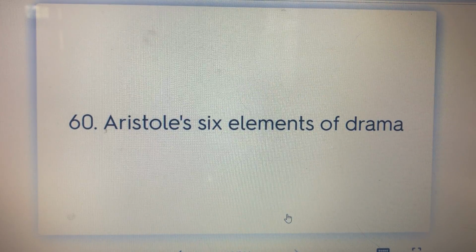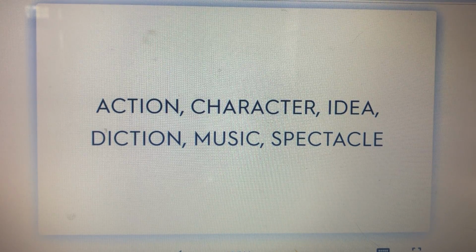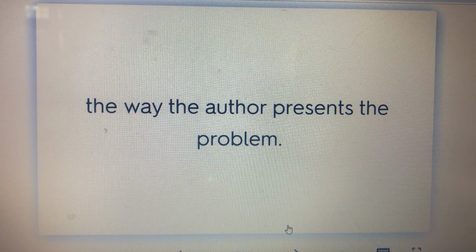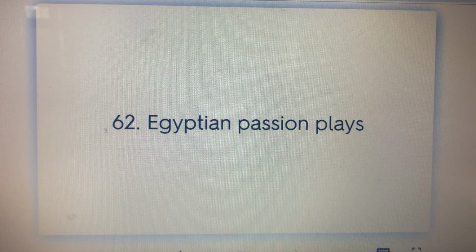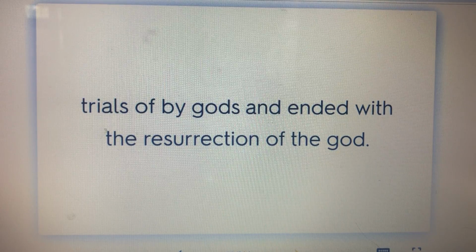Aristotle's 6 elements of drama: action, character, idea, diction, music, and spectacle. Point of attack: the way the author presents the problem. Egyptian passion plays: trials by gods that ended with the resurrection of the god.